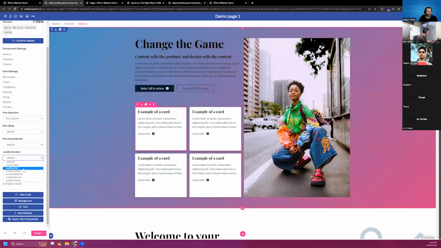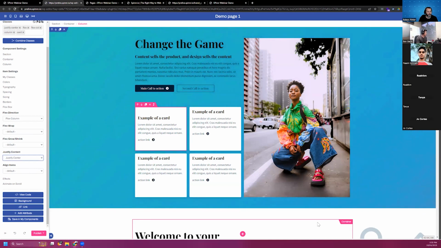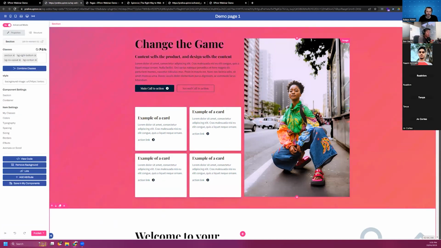And I can then, let's say, is it justify center? I can justify center, and you can see now that I've aligned that. So that's Flexbox to components. And of course, now that I've done that, I can save that and reuse that component. Thanks, Ben, and thanks, Mustafa, for that question.